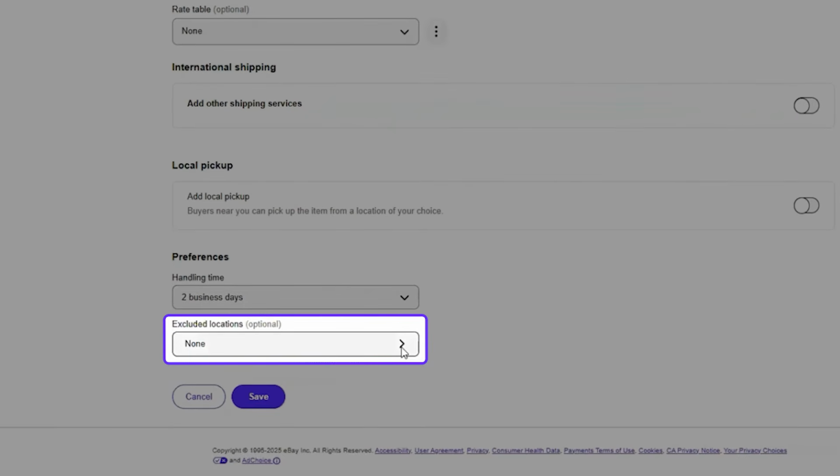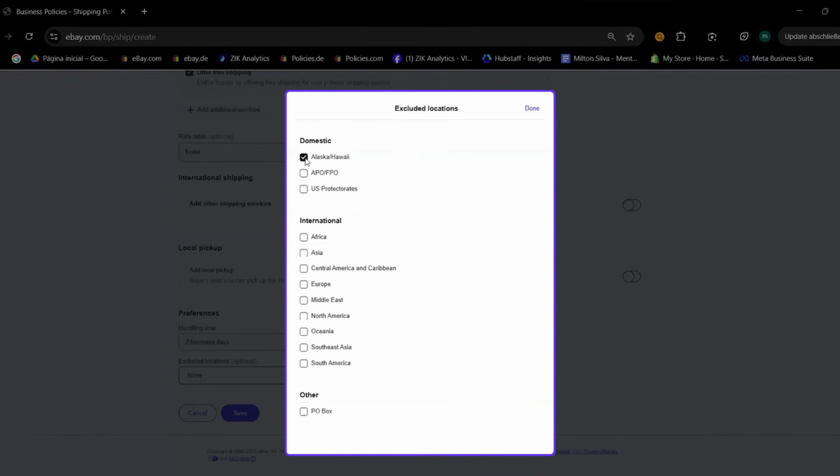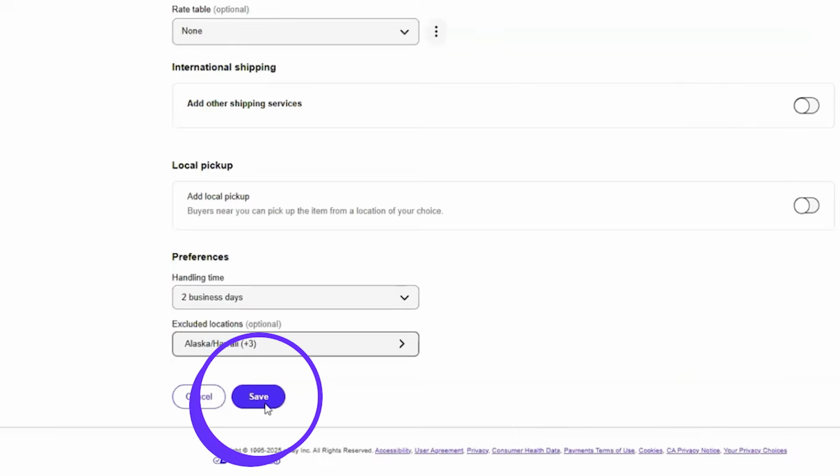At the bottom, check the excluded shipping locations. Some areas are risky for delivery or your supplier may not ship there. Exclude them to avoid future issues. Places like Alaska, Hawaii, US territories like Puerto Rico, APO, FPO, and PO boxes, all that stuff, they are a bit risky for sellers. Better safe than sorry in these situations. In this case, I select these ones right here, and that's it. Now, just save your shipping policy, and then we're all finished.